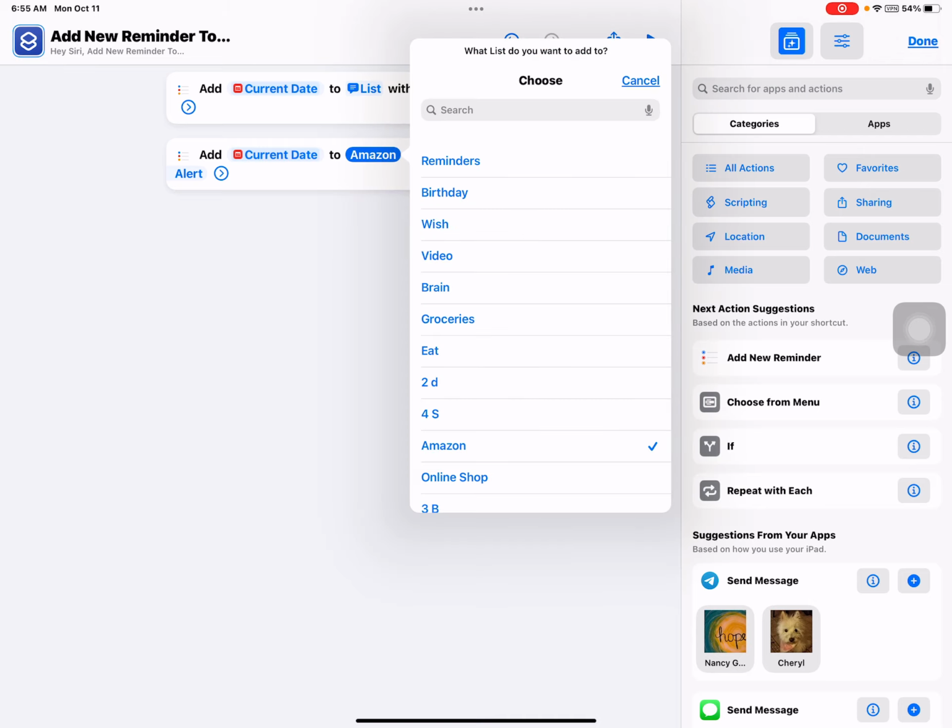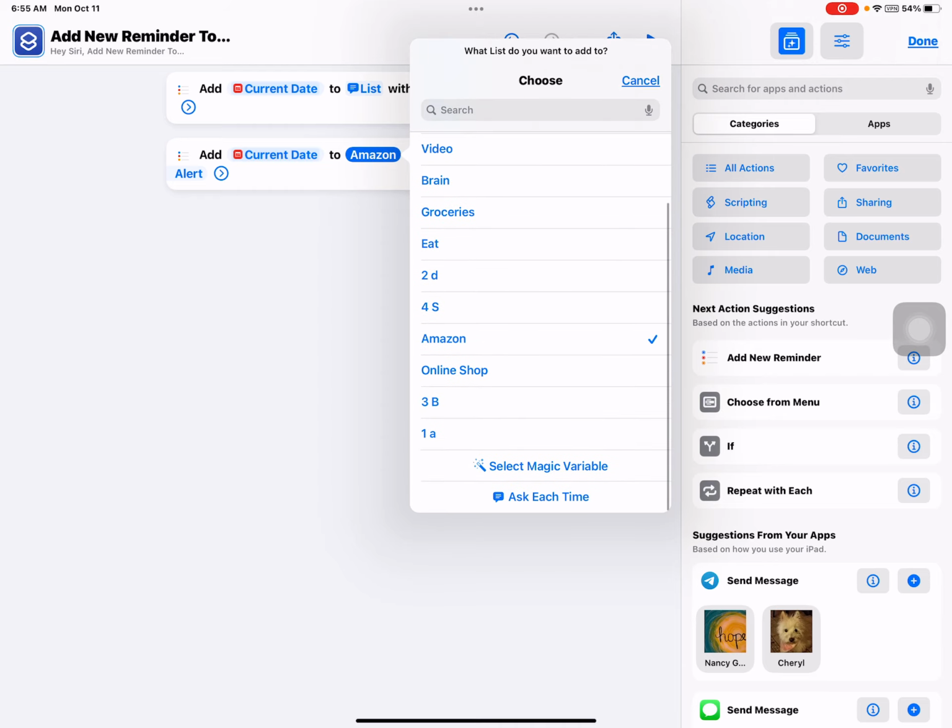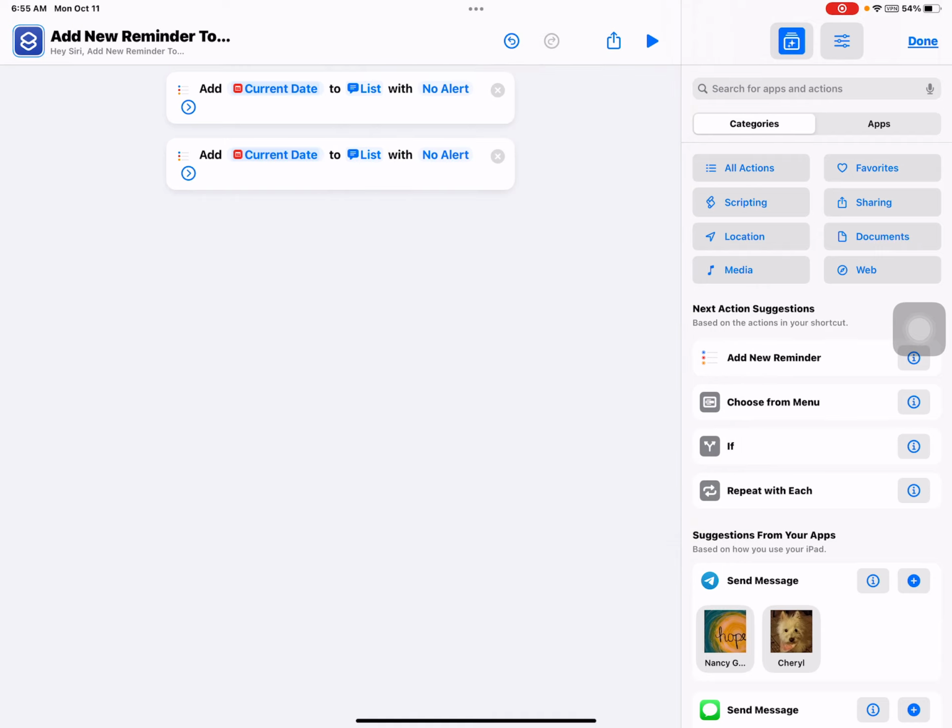I could choose Amazon, and this activity would automatically put everything under Amazon. But that's not what I want. I want it to give me the option. So I want it to ask me each time, where do you want me to put it? All right, and that's it. I'm done.